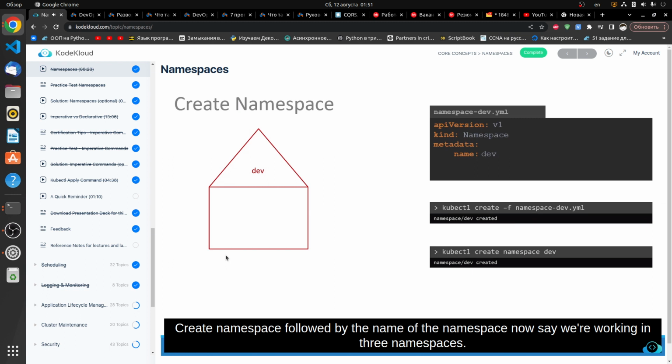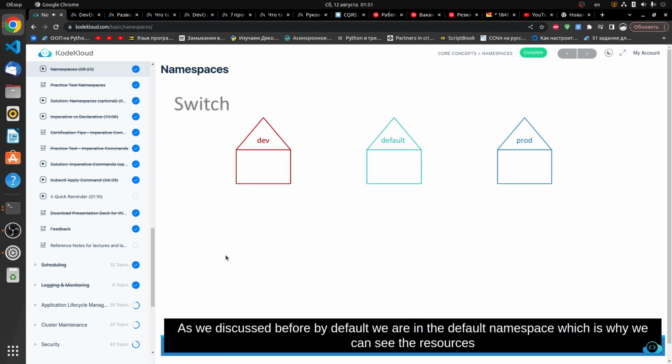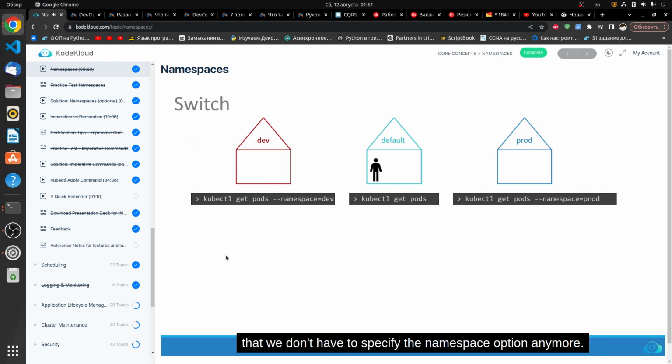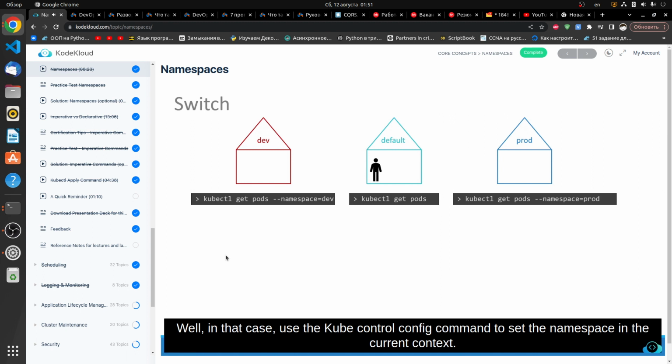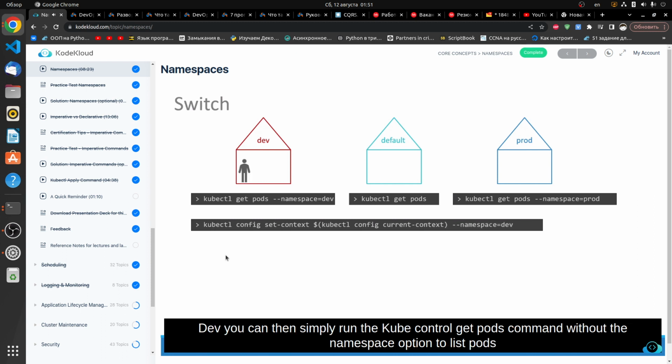Now, say we are working in 3 namespaces. As we discussed before, by default, we are in the default namespace, which is why we can see the resources inside the default namespace using the kubectl get pods command. And to view those in the dev namespace, we have to use the namespace option. But what if we want to switch to the dev namespace permanently, so that we don't have to specify the namespace option anymore? Well, in that case, use the kubectl config command to set the namespace in the current context to dev.